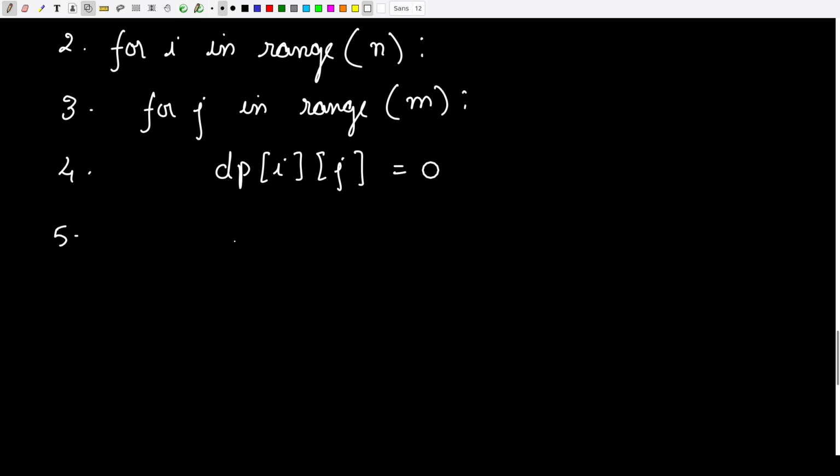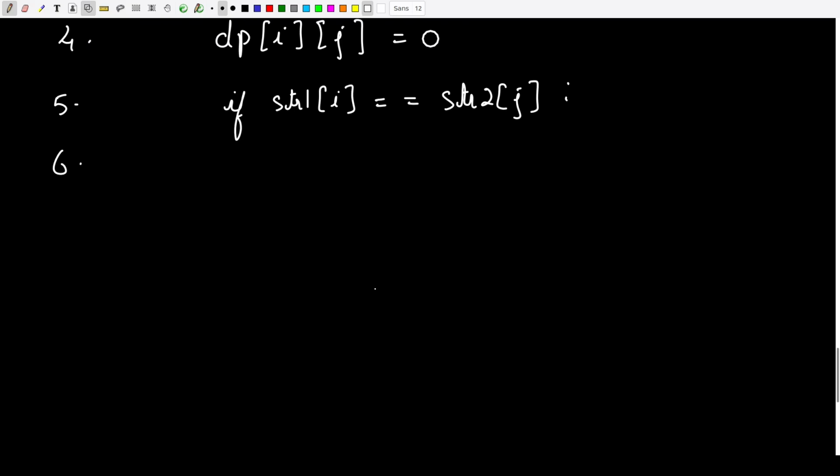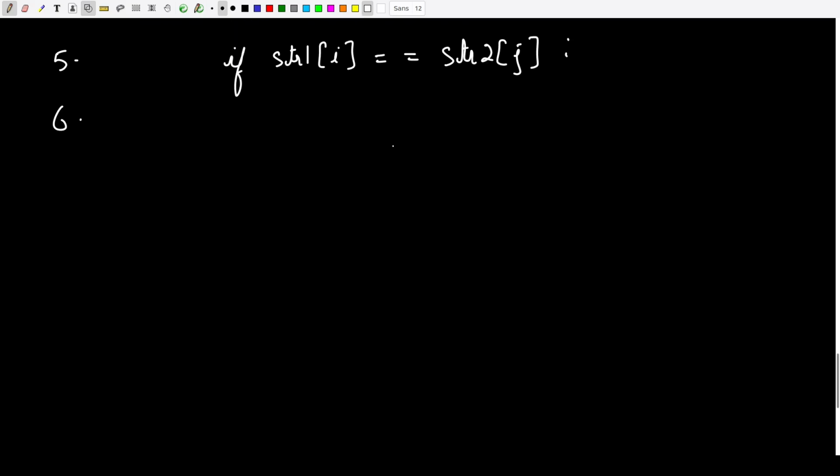And then we are going to check if str1[i] equals str2[j]. If they are equal, then we realize that this can form a longest common substring, and the length of that longest common substring will at least be equal to 1. So that is why we are going to mark DP of i, j as 1.